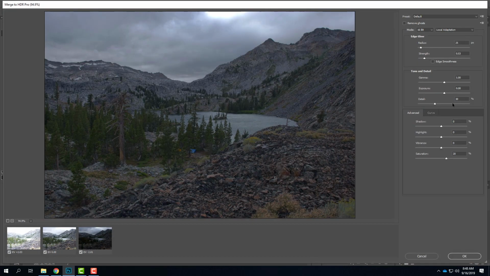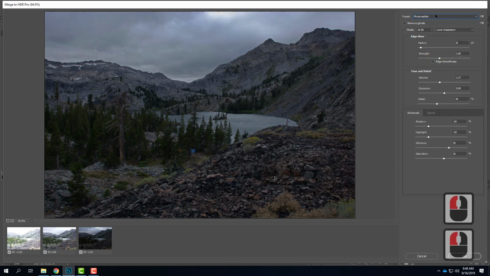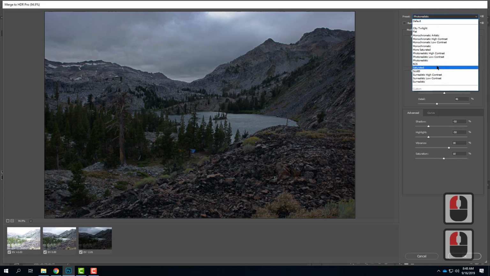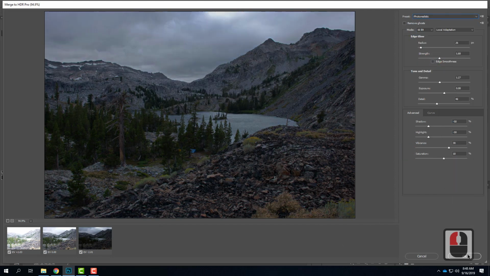All right, so here we are. Same thing, I can go through my various options here. That seems a bit dark. No, I'm going to stick with just the photorealistic, this one. Even though it's a bit dark, I'll make that correction afterwards. So I'll go ahead and say OK.